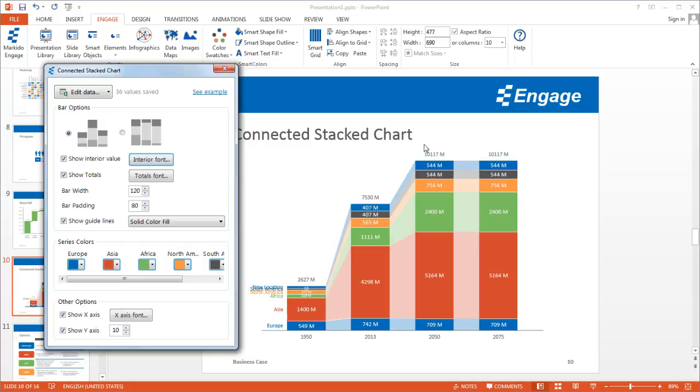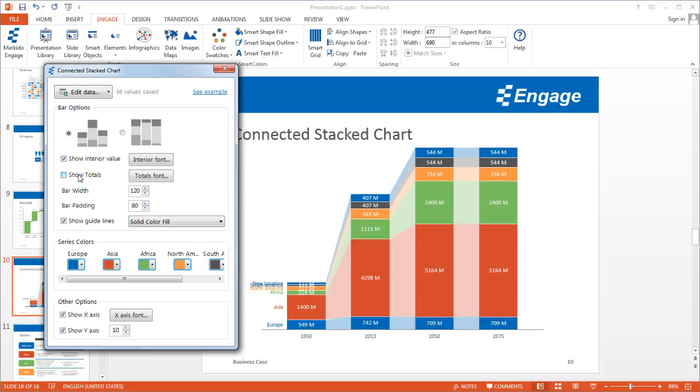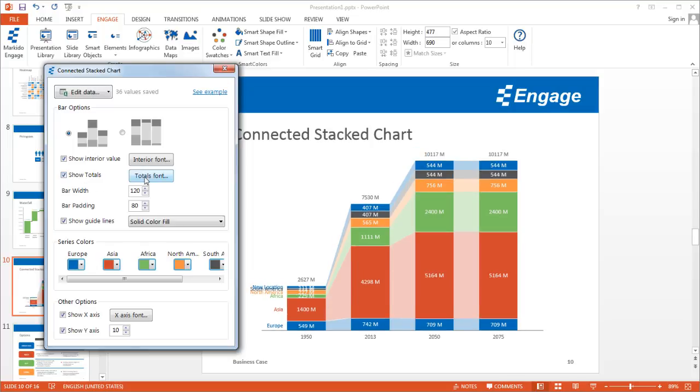Again, with the totals, you'll notice there are totals at the top. I can uncheck that if I choose not to show the totals, and I can customize the totals font. The bar width lets me control the size of the column bars, and the bar padding lets me control the space in between those columns. If I make this a lower value, it will decrease the space between the bars.